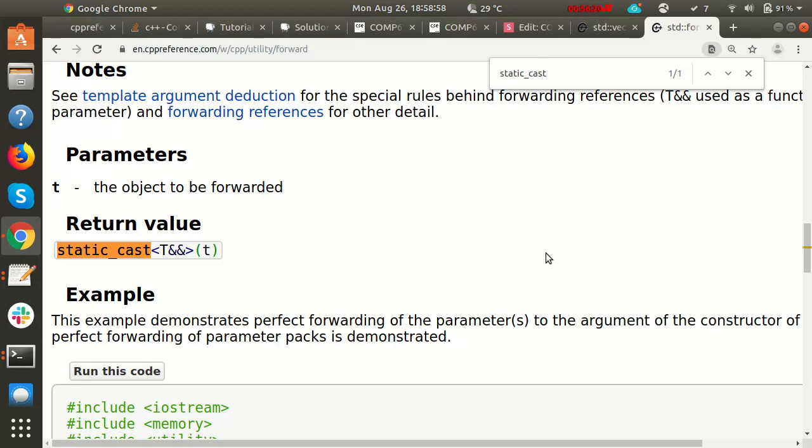Alright, thanks. It's okay. Do you put override in your destructors?